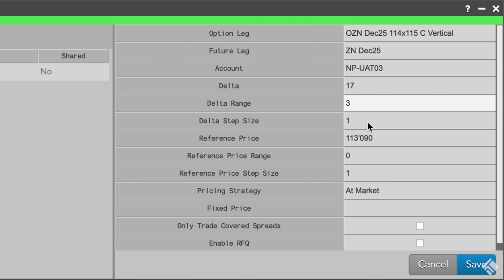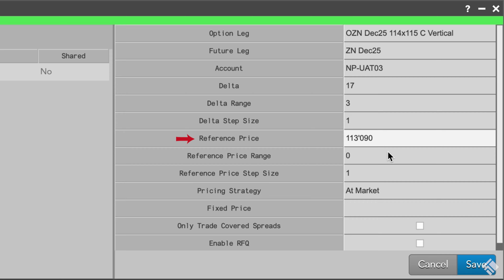If I had set my step size to 2, then it'll be stepping in 2s: 17, 19, 21, etc., and also going the other way. For the reference price, we automatically load in the last traded price of the future leg, and there's a range and step size parameter for the reference price as well that functions the same as it does with the delta. Next, we have the pricing strategy field. At Market is the default way of calculating synthetic quotes. We're estimating your future allocation, looking at the top of the futures book, and generating a synthetic price based on all that data.